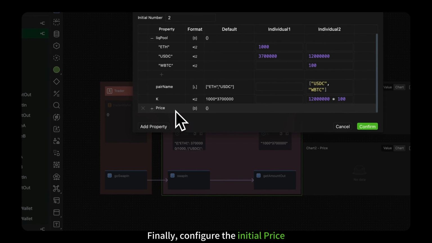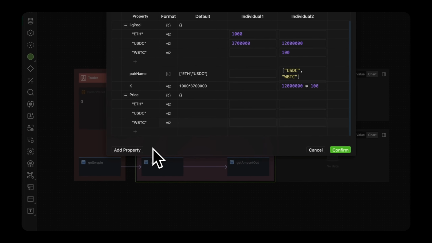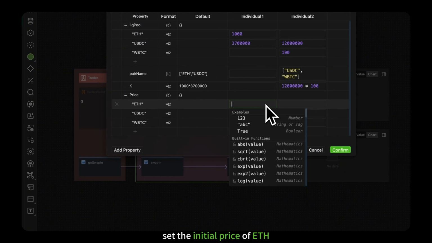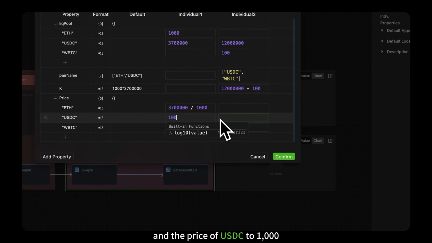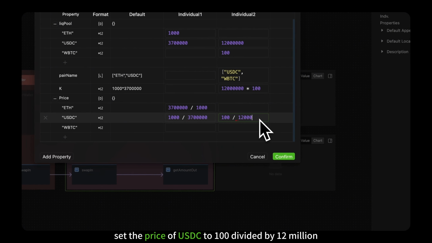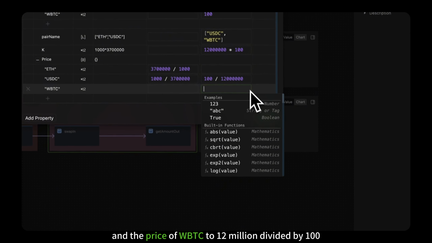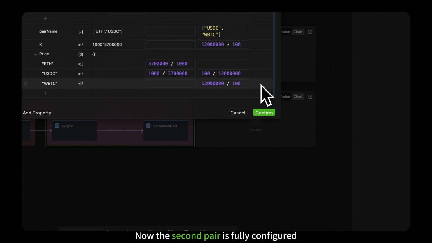Finally, configure the initial price. Expand the price dict and add the 3 entries. For individual 1, set the initial price of ETH to 3.7 million divided by 1,000 and the price of USDC to 1,000 divided by 3.7 million. For individual 2, set the price of USDC to 100 divided by 12 million, and the price of WBTC to 12 million divided by 100. Now the second pair is fully configured.